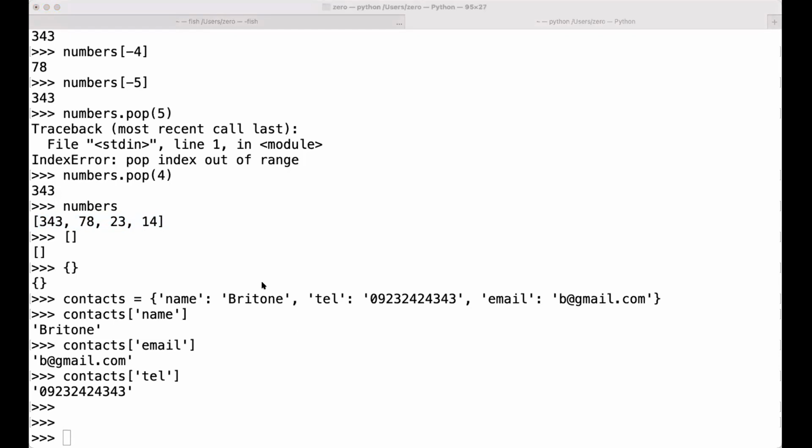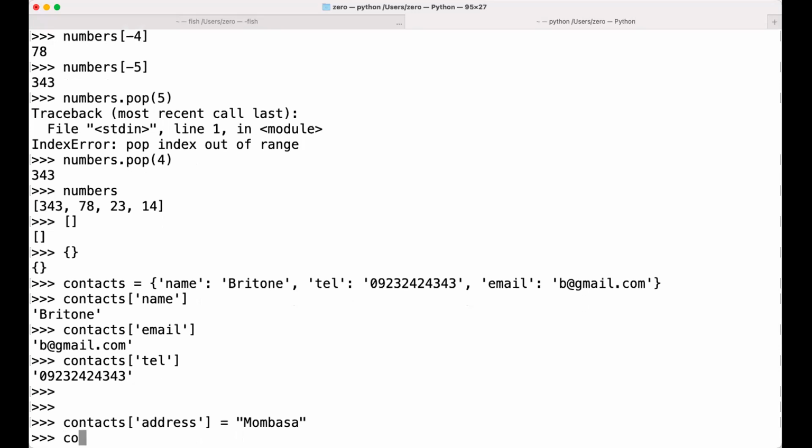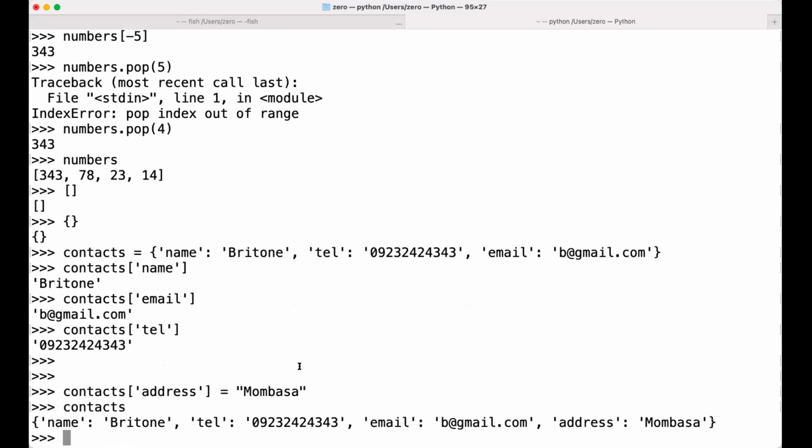So like lists, with dictionaries the values can be changed, or you can add a new key value pair. For example, if it's my contacts and I want to add the address, I can just say contacts address is equal to Mombasa, like that. Now when I print my contacts, you see that I've added my address there.